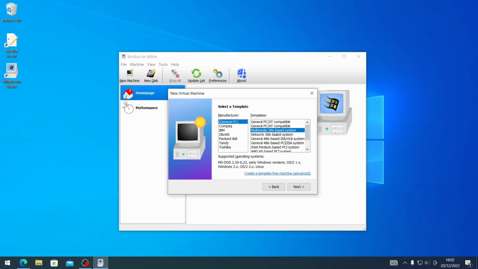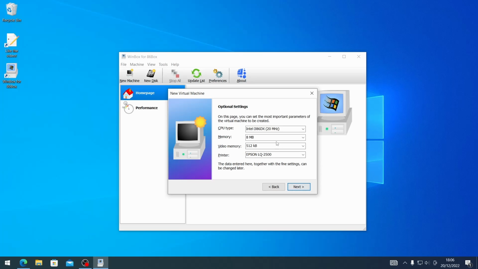Maybe we go with a multimedia 386. Yeah, let's go with a multimedia 386 based. So we can install DOS on it. We can even install early versions of Windows. Windows 3. Let's go next.